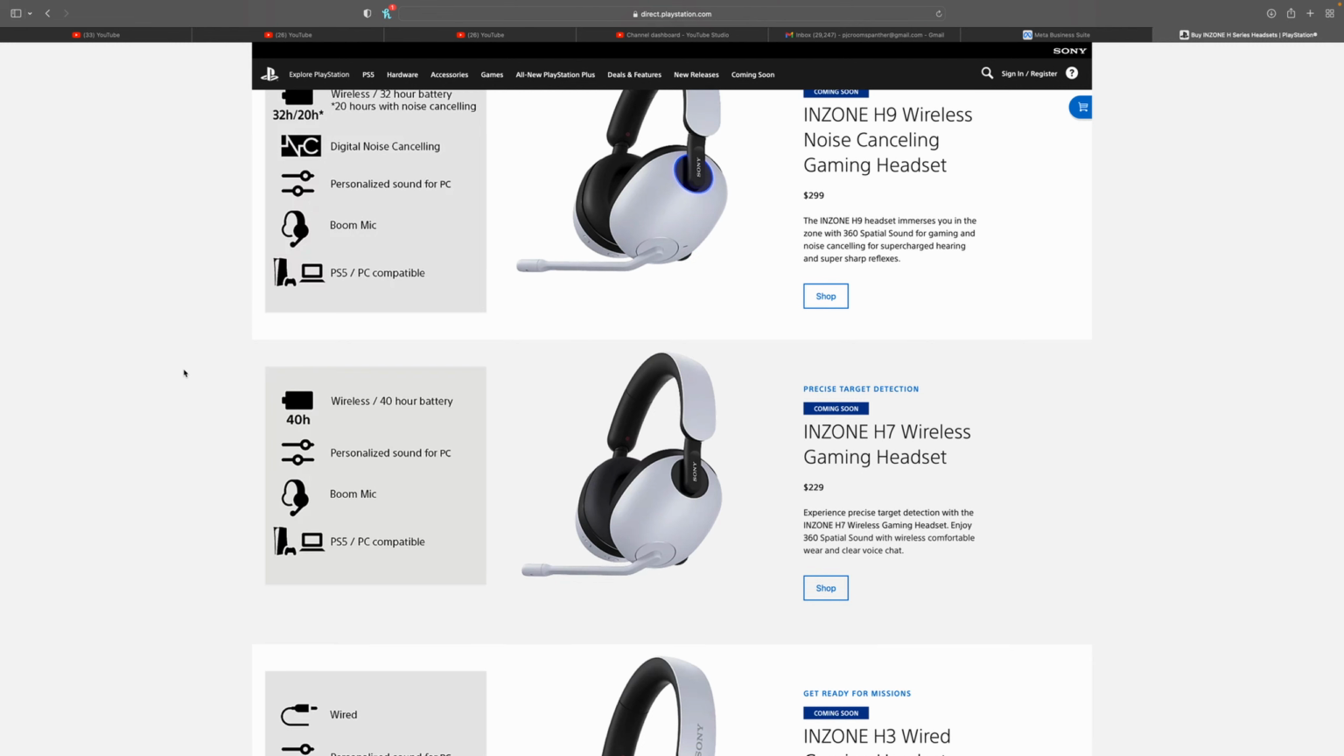Next are the H7s. These are a huge step up in price, though. This goes for $230. Now, you still obviously do have 360 spatial audio. This one is wireless, so this is more of a direct competitor with the Pulse, but not really, because the price is $120 more. So you would expect a lot more out of this one. You can tune this for the sound on PC. You still have the boom mic. It's still compatible with PC and PS5. But this one, you do get 40 hours of wireless battery. That is absolutely phenomenal that you get that much battery life out of these.